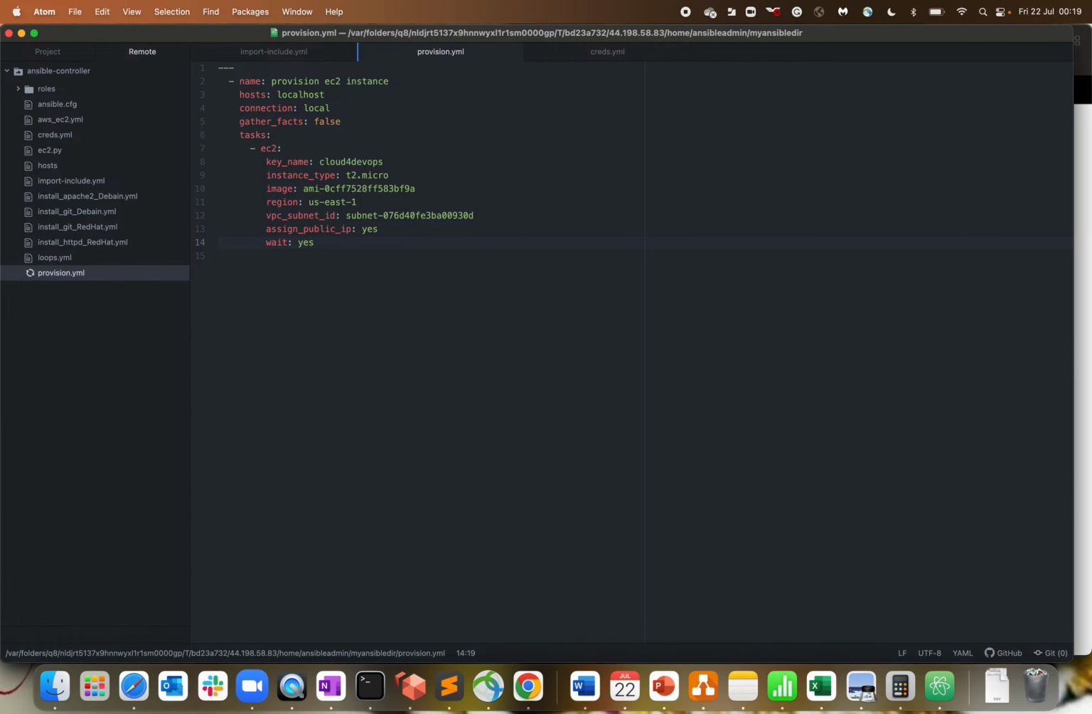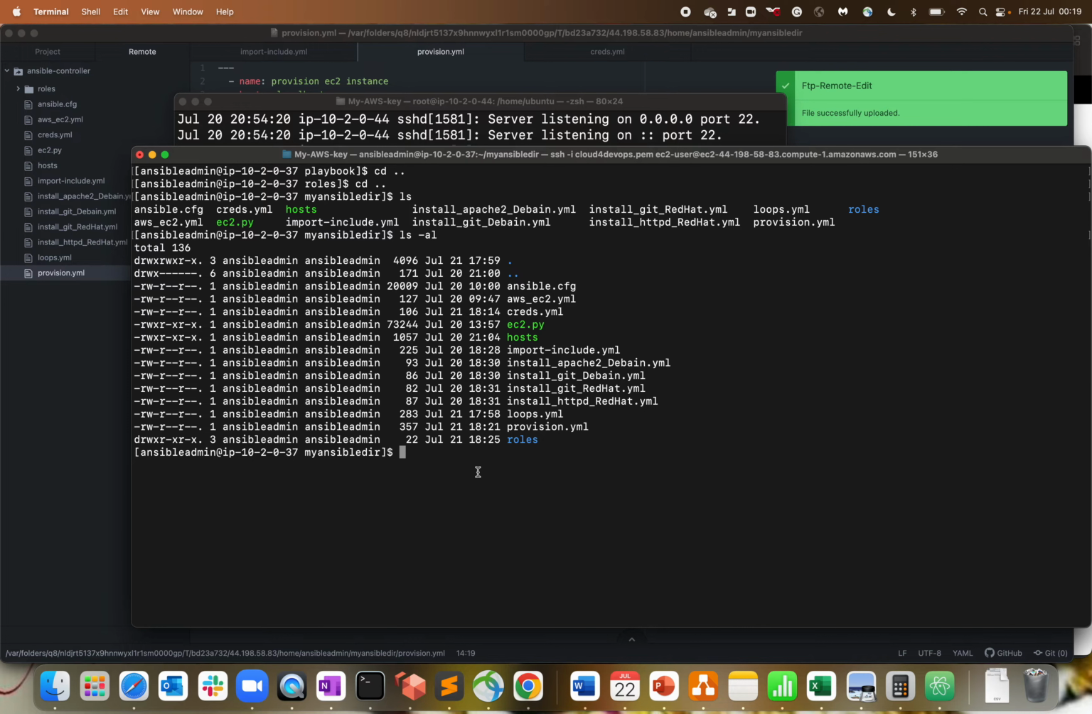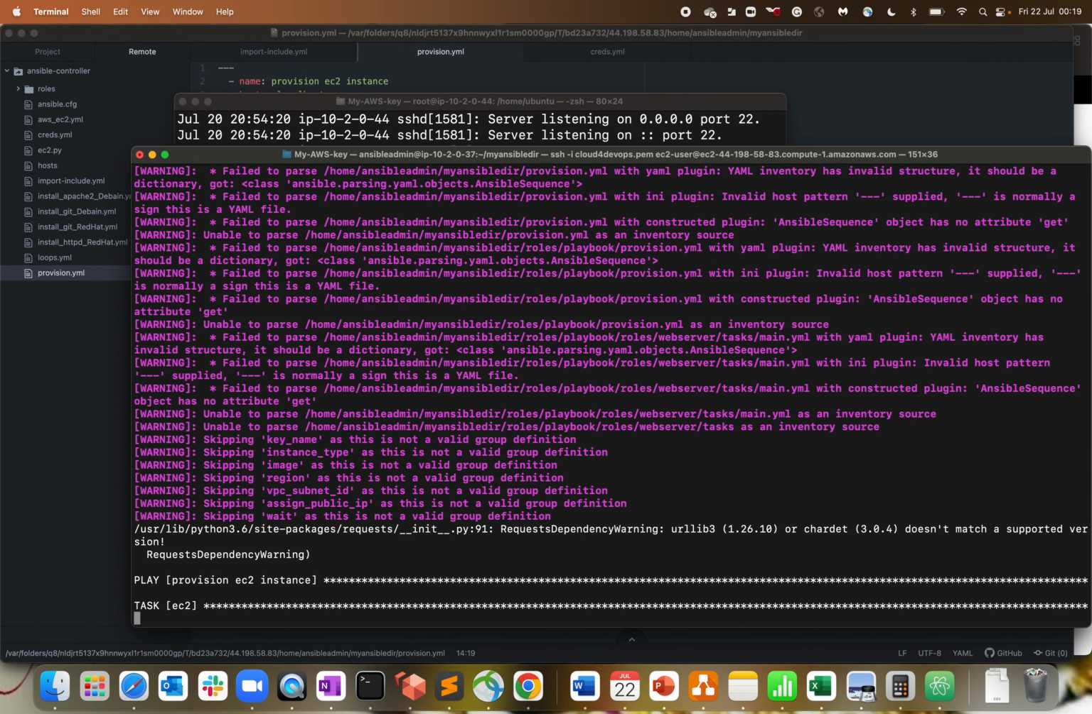Fine, let me save this. I'm in my controller engine. Now, I'm using a role. Basically I have a role which will not require AWS CLI access key and secret key to create my instances. ansible-playbook, and here let's call provision.yml. Enter. Ignore the warnings over here. These are all warnings related to my YAML file.